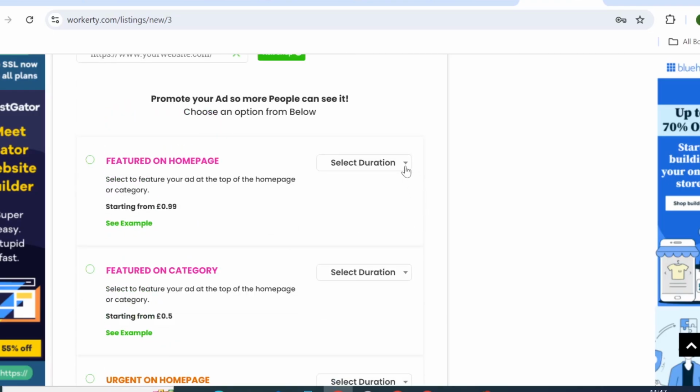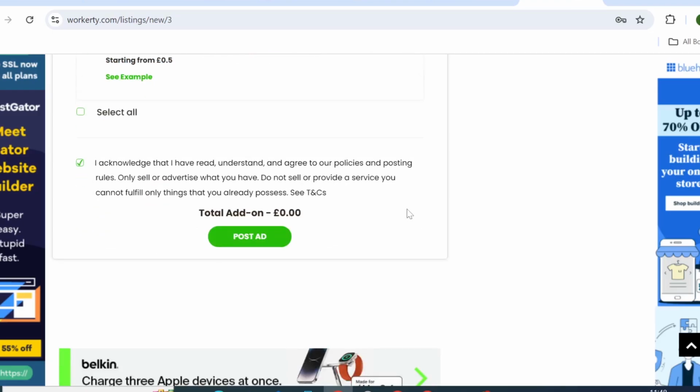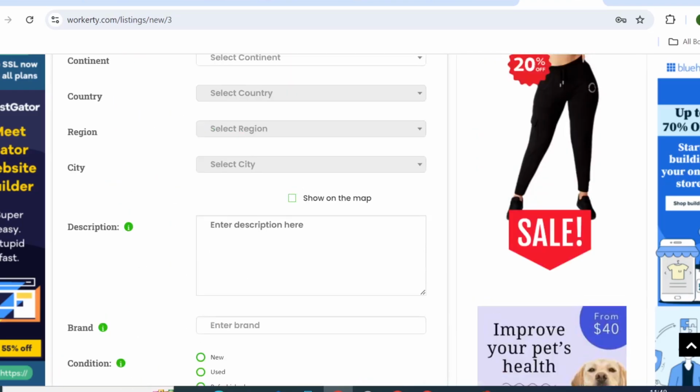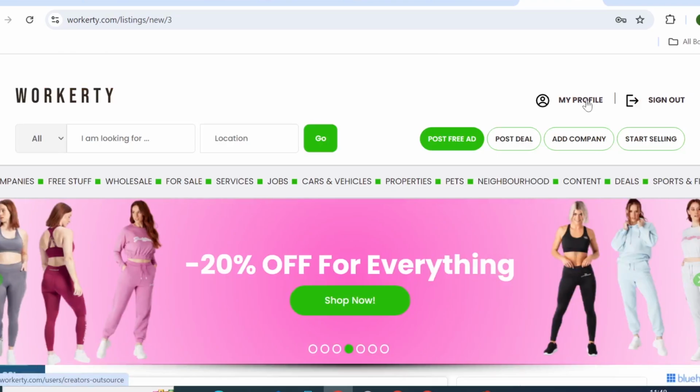So if you click on select duration, you can then select for how long you want to feature your ad, and you will see how much it will cost you. Obviously, the longer duration you take, the less you will be paying per day. Now, if you haven't selected any of these options, the total price is free, and you can simply click on post your ad.